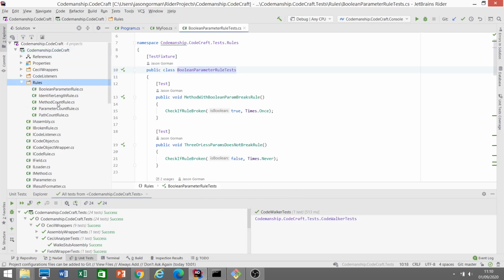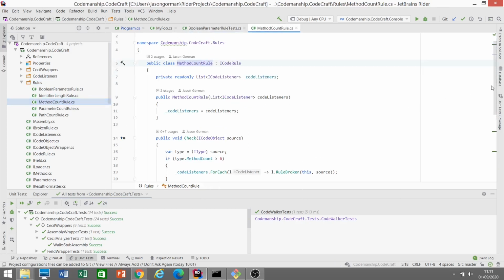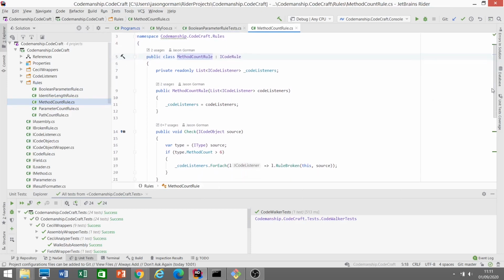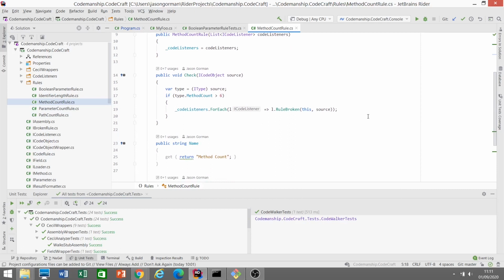And somewhere in here, here's a rule about the number of methods in a class. What we're saying here is that this rule applies to the code object here. And we're saying the code object it applies to is type. So there's no such thing really as classes in intermediate language. There are types, and they can be interfaces or classes or that kind of thing. So every time we hit a type, as we walk down the abstract syntax tree of our .NET assembly, we apply this rule. How many methods does this type have? If it has more than 6, then we say, well, that's a broken rule. So we're building a list of rules that have been broken.